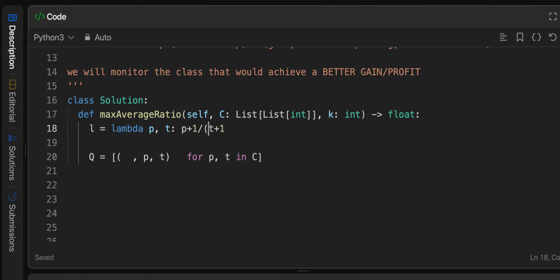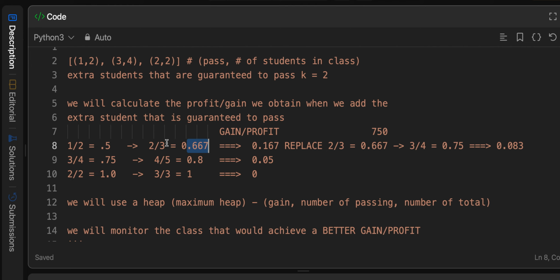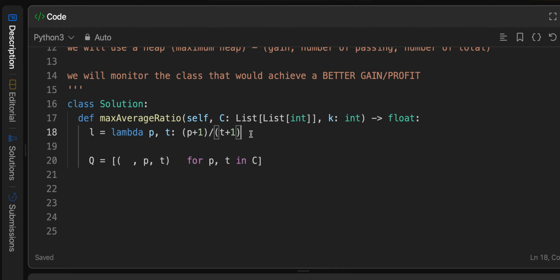And let's use parentheses here to make sure our order of operations is preserved. And so this would be the new value, which is 0.67. We want to subtract the old value from it to get this gain in profit. And this gain in profit is how the Q knows to pull out the best value. So we'll say minus P divided by T. That's simple. So this will be another function for just calculating the gain. This is the new value minus the old value, which is basically the improvement.